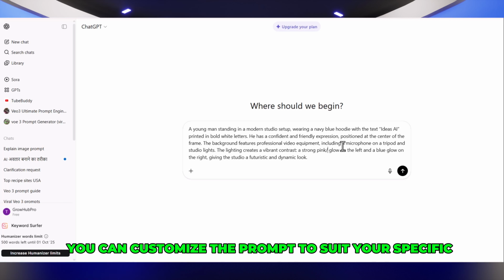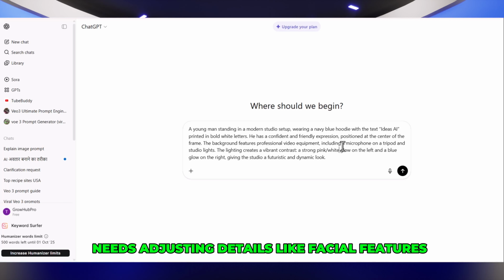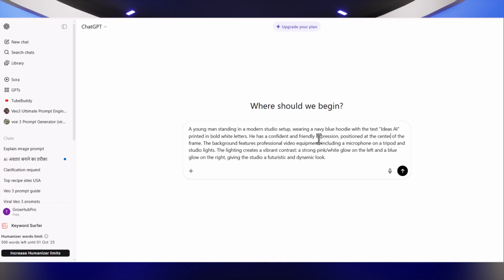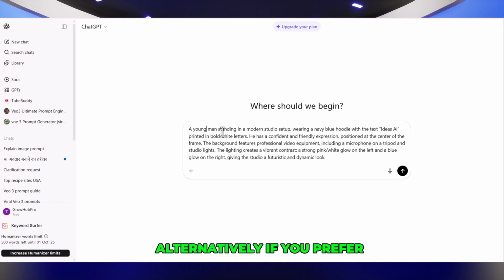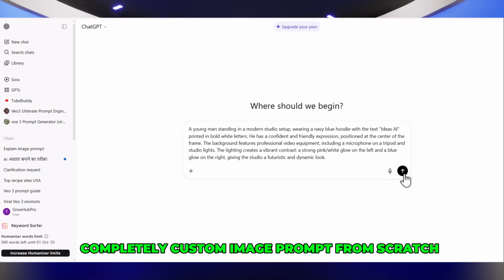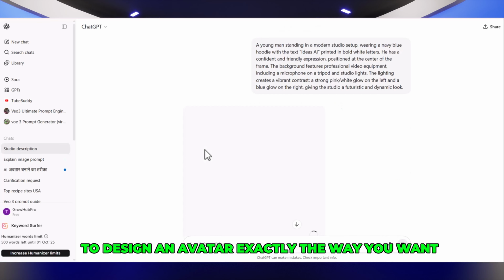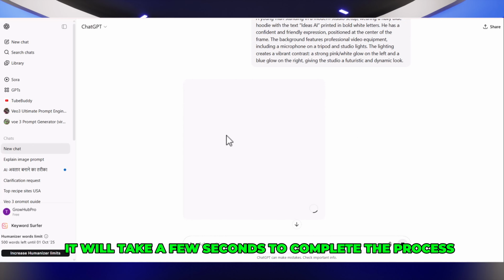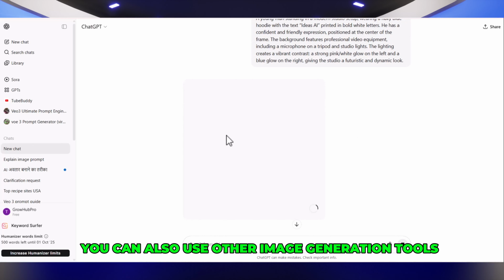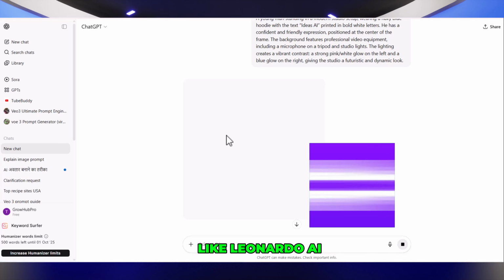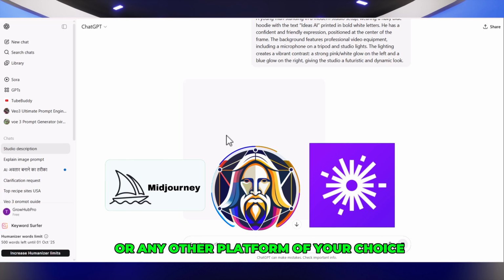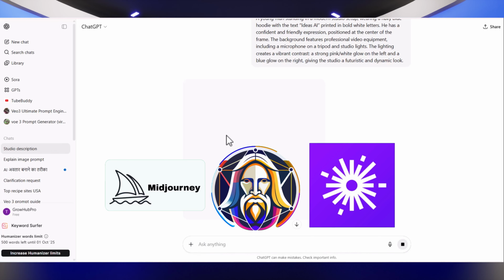You can customize the prompt to suit your specific needs, adjusting details like facial features, expressions, or clothing style. Alternatively, if you prefer, you can create your own completely custom image prompt from scratch to design an avatar exactly the way you want. Now click on Generate. It will take a few seconds to complete the process. You can also use other image generation tools like Leonardo AI, PicLumen AI, MidJourney, or any other platform of your choice to create your avatar image.